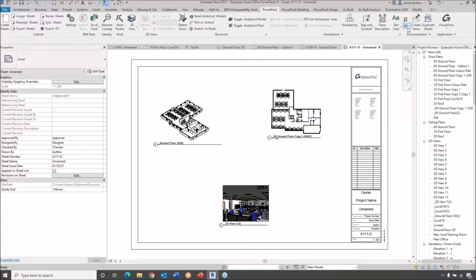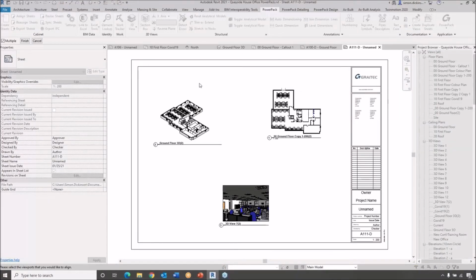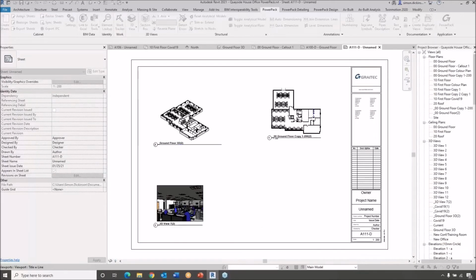The next one we've got is the align view tool. On this sheet at the moment, everything was auto arranged, and we'll come on to that. But if I come down into here, we've got this align vertical to left edge. So let's have a quick look at that. We select the tool, and now it wants me to select the views that I actually want to use. So we just click both of these views. Once I'm happy, I can confirm my selection by hitting finish. I then select the view that I want to align everything else to, and it will then allow me to align that as such.